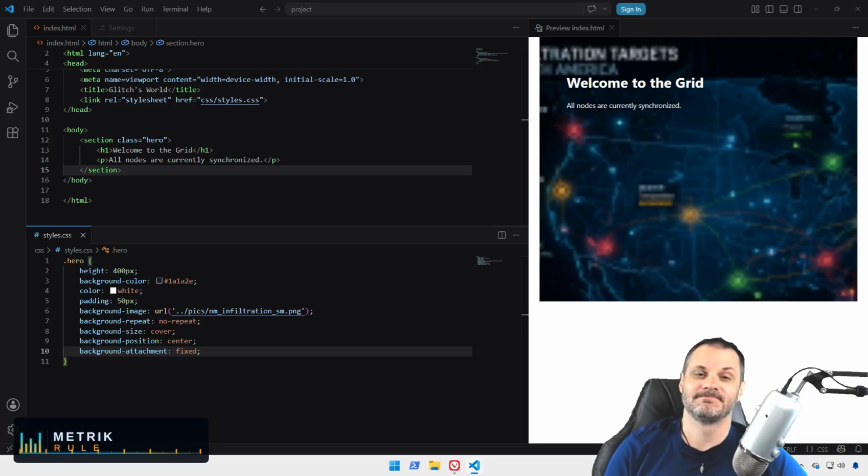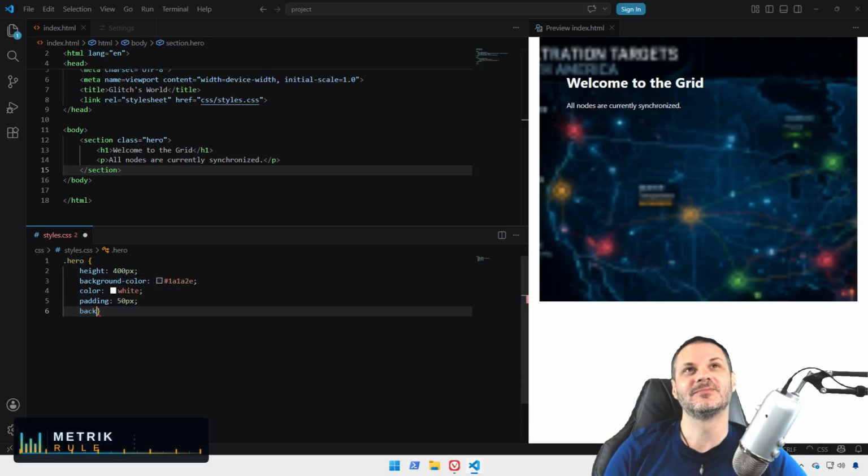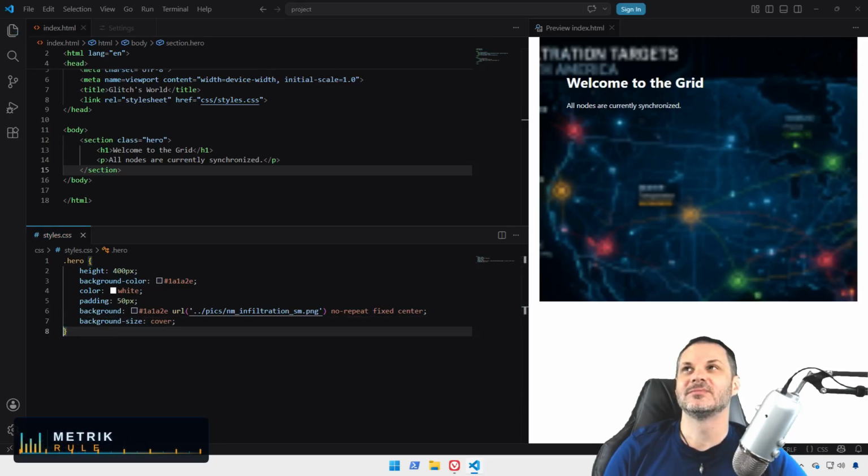But this is a lot of properties, Dev. Just like borders, we have a shorthand, background. One line to rule the environment. I'll compress everything down. Efficiency restored, though I noticed background size is still on its own line.